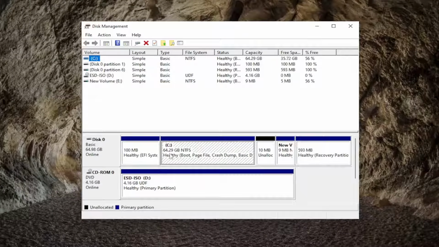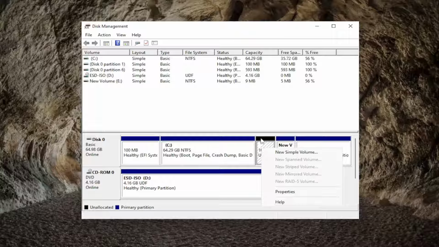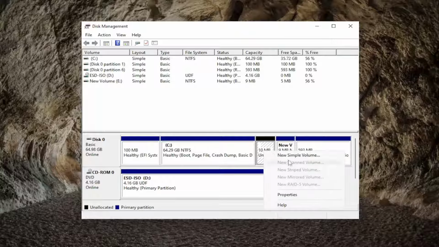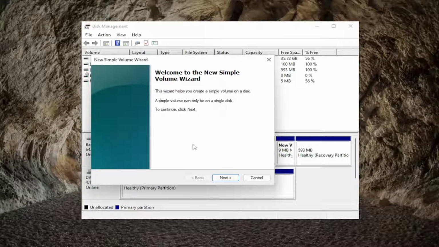So potentially, even though you're not seeing the disk, quote unquote, in here, you may see unallocated space that coincidentally is about the size of the hard drive that you have installed. So if you see something like that, you would want to initialize the disk. So right click on the unallocated space if you see any in here and select New Simple Volume.